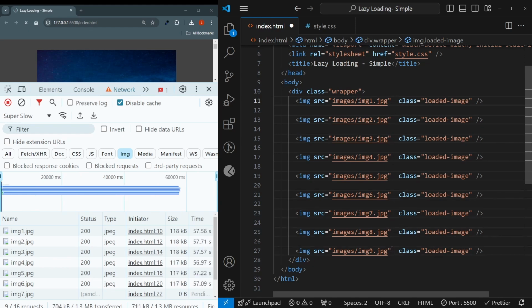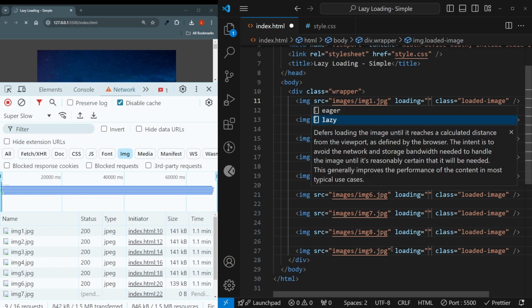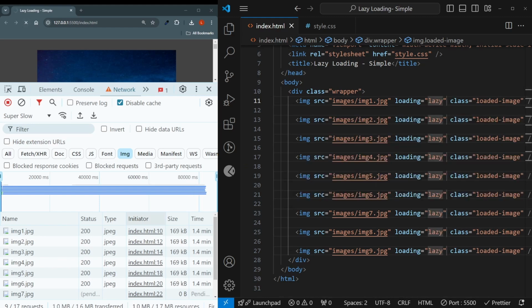And then there is a property on the images called loading, and you can set the loading to be lazy. It's eager by default, which means it loads the images immediately. And lazy will defer the loading until you're about to see the image, so that it's already somewhat loaded. I save it now. It will refresh. I will enable caching and I will also put no throttling back on.